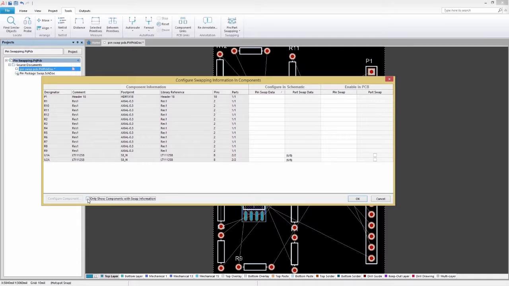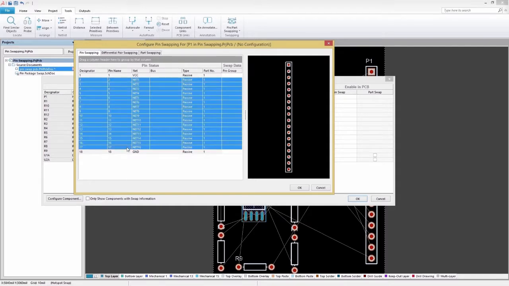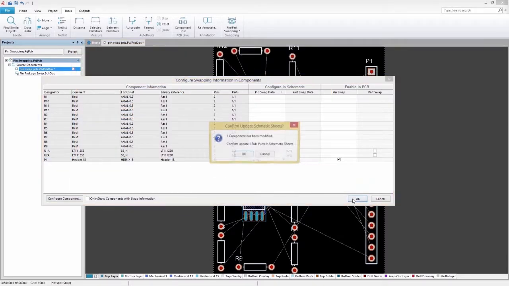We'll now double-click our desired component to see the individual pins associated with the component. Let's go ahead and select all the pins excluding the power and the ground, and then assign them to the new pin swap group. Once that is configured, we'll select OK to return to the PCB editor.